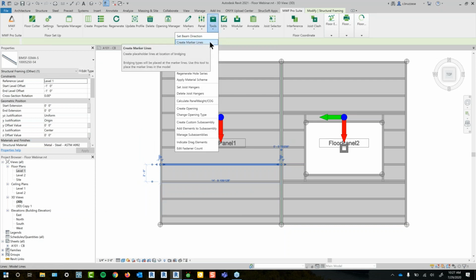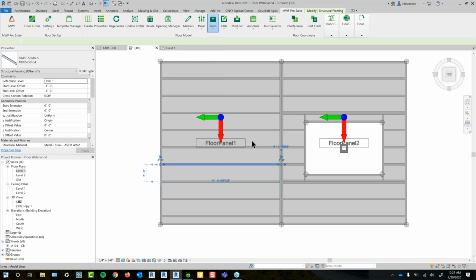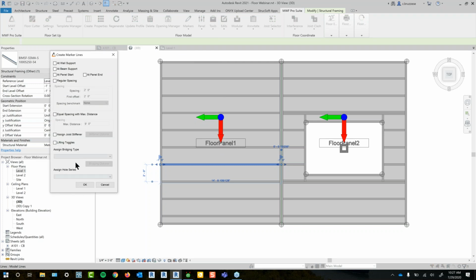And then to actually place these are super simple. You just go ahead and create the marker lines. And you've got a few different options to place these. You can run it by spacing. You can tell it maybe space these lines equally, maximum 3 feet apart. Just takes the length of your floor and spaces out those lines equally.